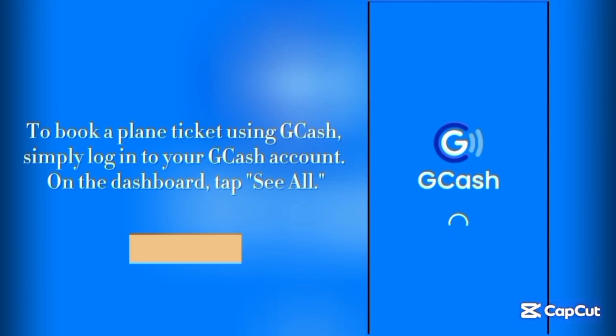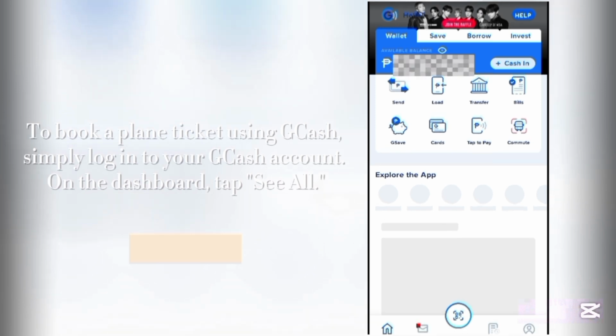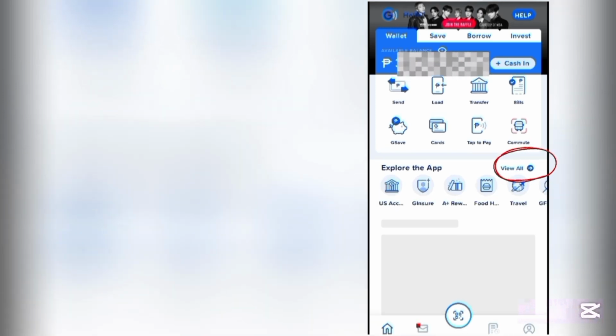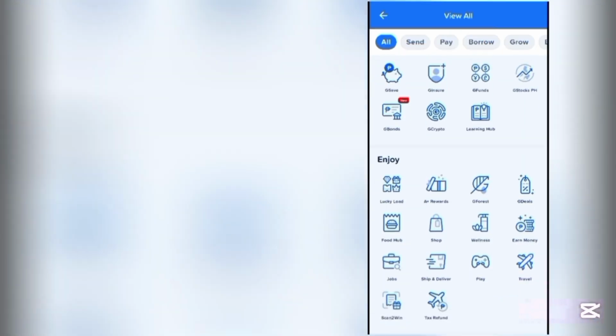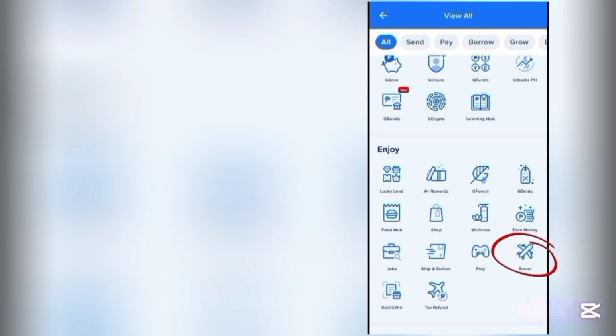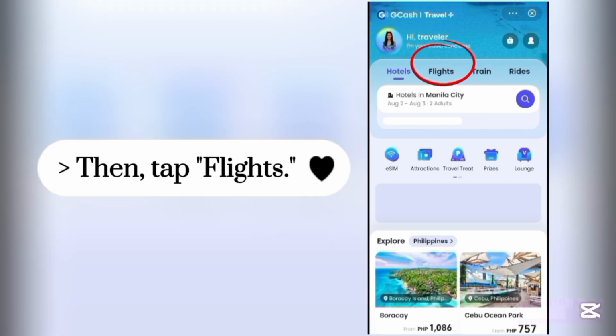To book a plane ticket using GCash, simply log into your GCash account. On the dashboard, tap See All. Then, just scroll down and look for the travel option with the airplane icon. Once you find it, tap Travel. Then tap Flights.